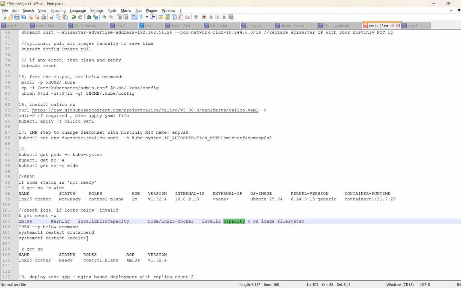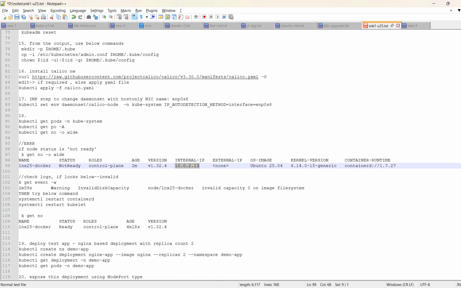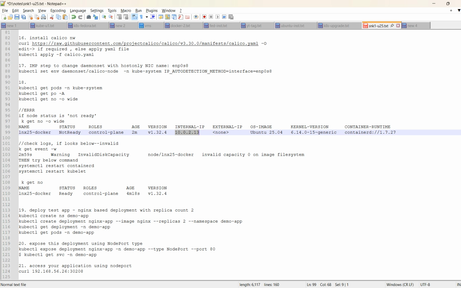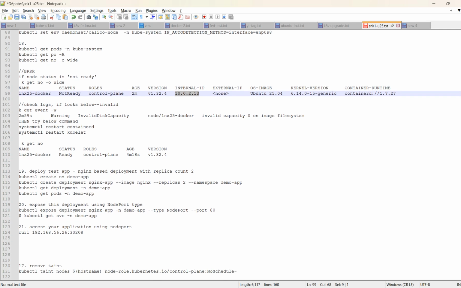That time I provided this workaround: we need to restart containerd and the kubelet. One more important thing, you can see the cluster internal IP is showing the NAT network IP, which should not be the NAT network. It should be the host-only network interface IP, like the 192.168 series. So in this case we need to apply some commands.